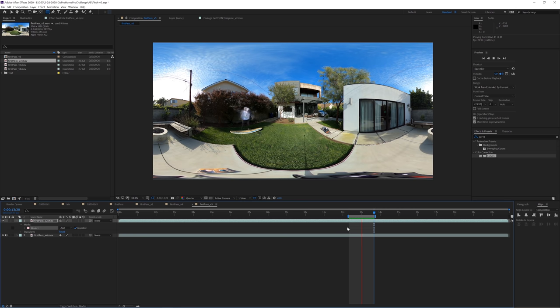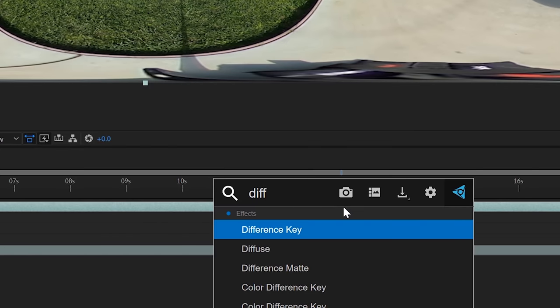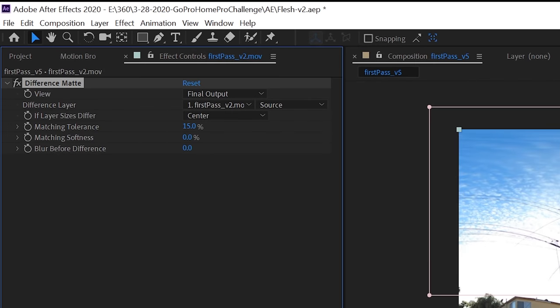In here, I will make it even better. Go ahead and drop in effects defense mat on the top layer. In the defense layer, choose the bottom layer. Then you can play with the matching tolerance to get the result you want. 12% looks pretty good here.